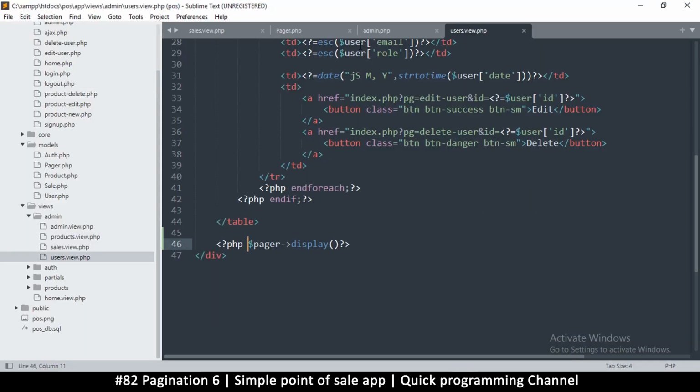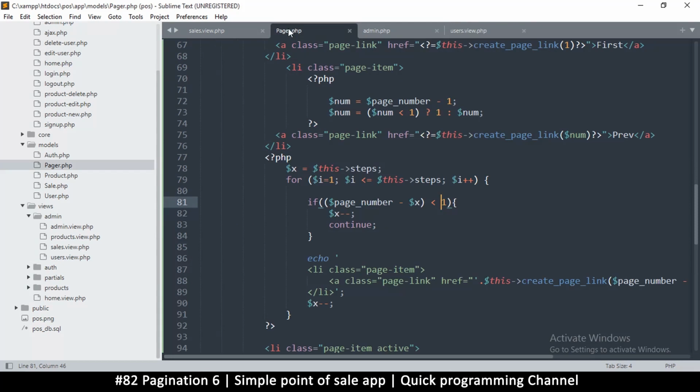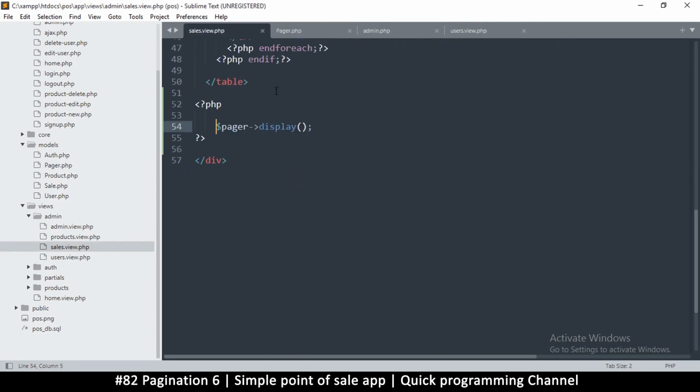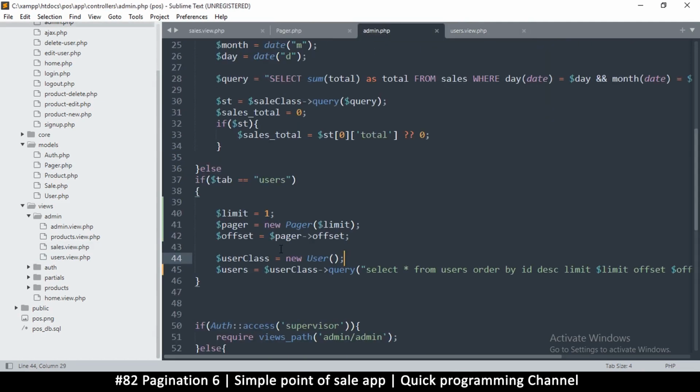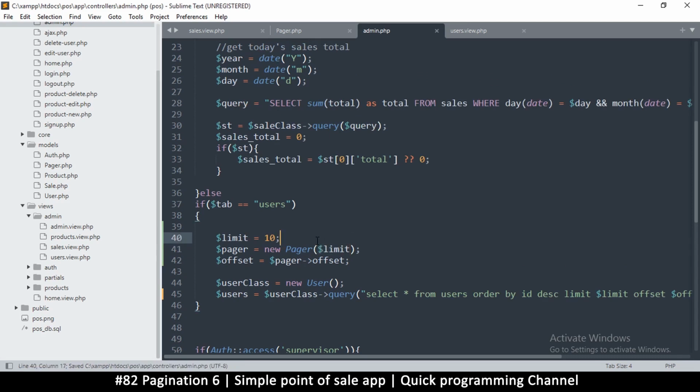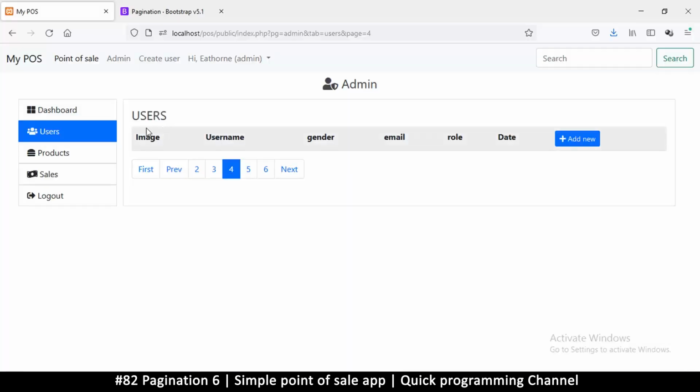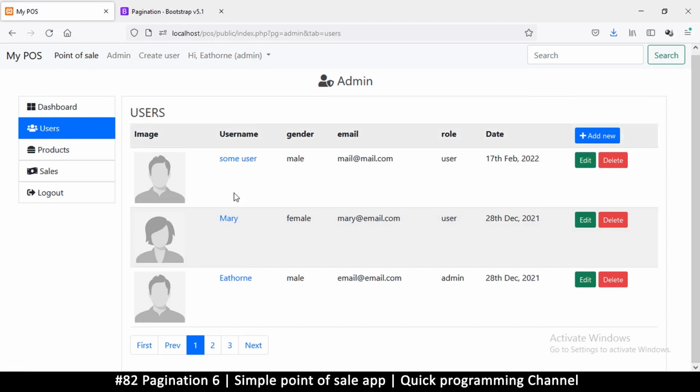Only that I want pager. Where is pager? Wait a minute. Sales, the admin view actually. The limit here should be 10 as well. So if it's 10, I don't even need to supply it there, but why not? I can just leave it. So 10 users there. Let's go to users and there we go.